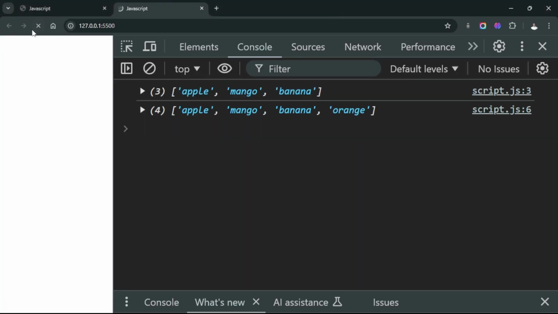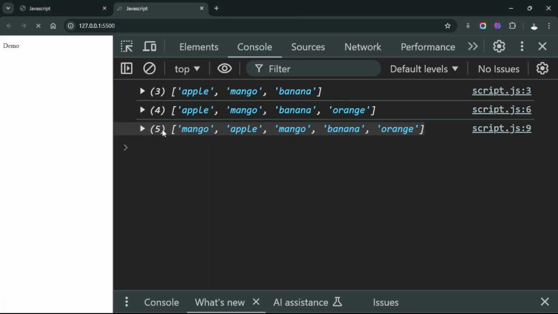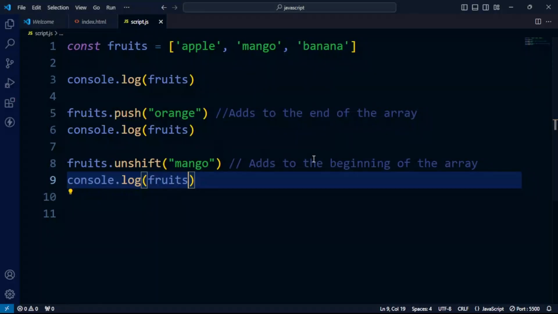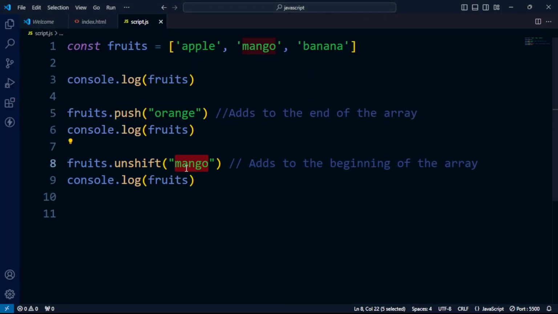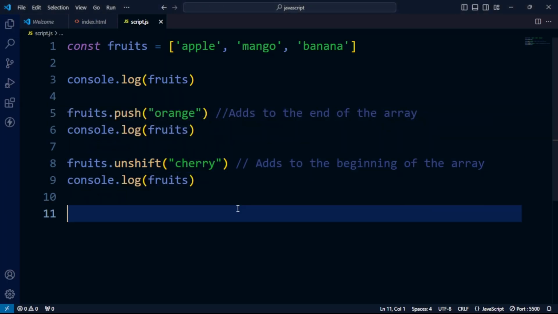I'm going to go back there and refresh. Now you can see we have mango at the beginning. We already had mango before. I can also change it. I can put, say, cherry, and when I come back here, I'm going to have cherry as the first item there. So that's push and unshift.